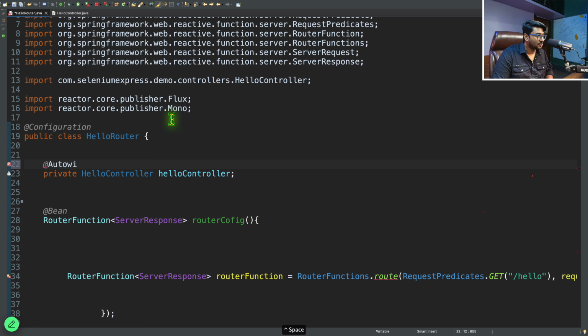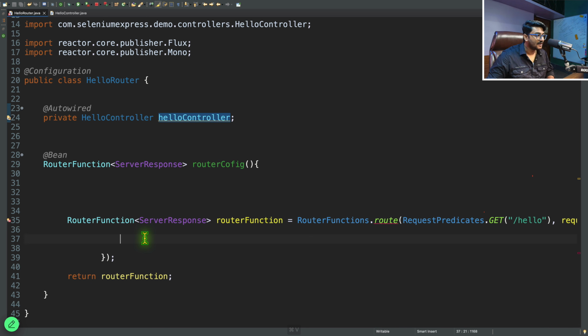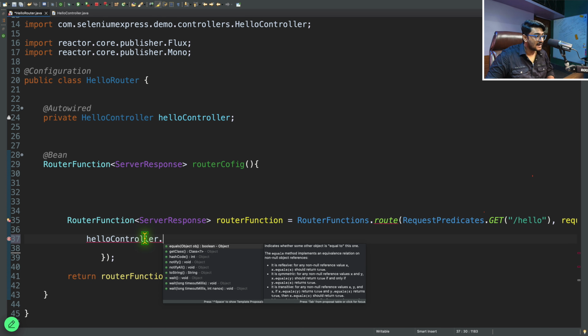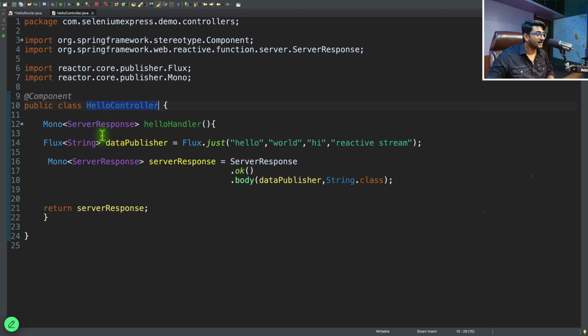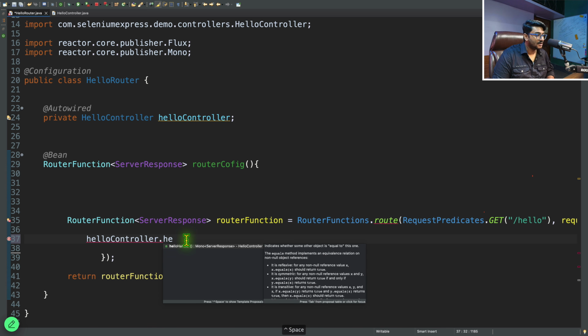I can just do auto word like this. Okay. Now I can take this hello controller right over here and call that method. I can just do hello controller dot, what method is that? Can I go to the hello controller one more time? This is the method. Let me make it a public method, so that I can directly call the hello handler method. In the hello router, I'm going to say hello controller dot hello handler.